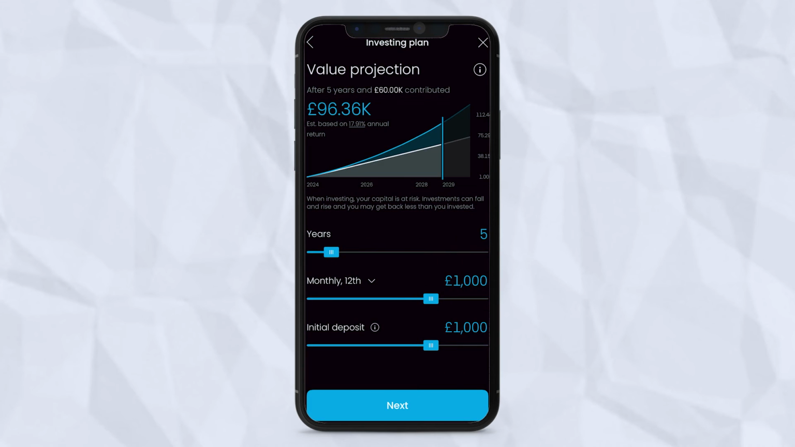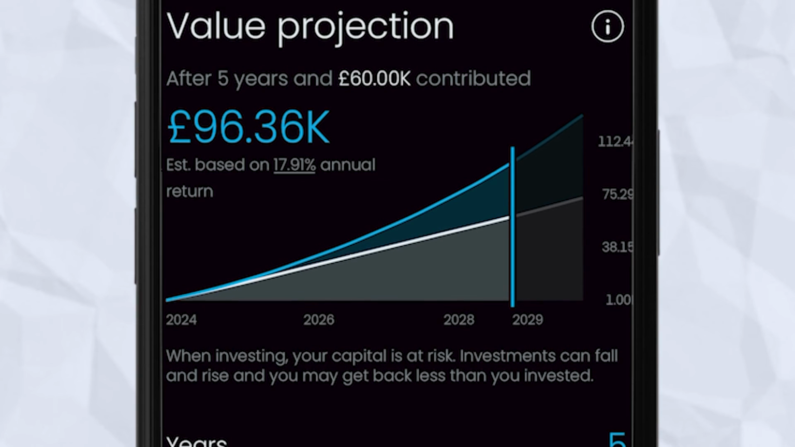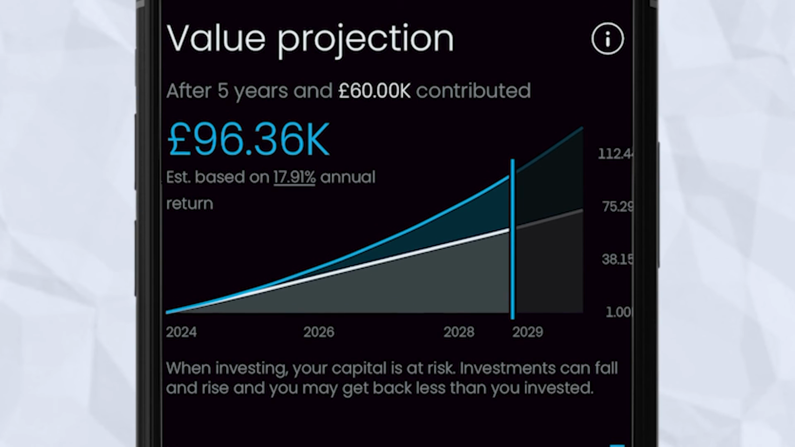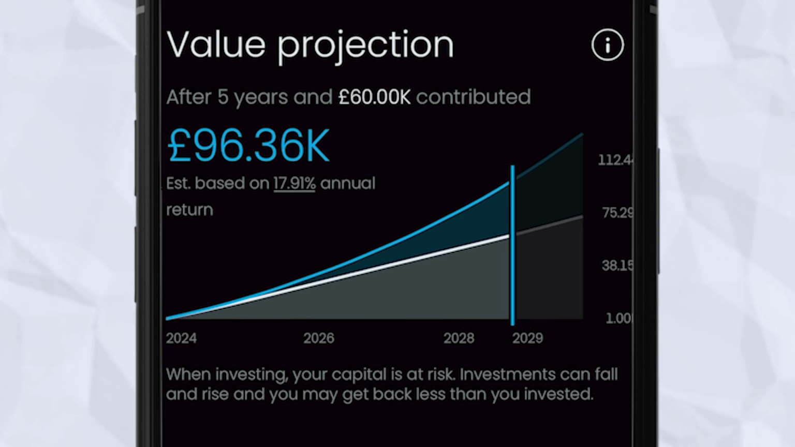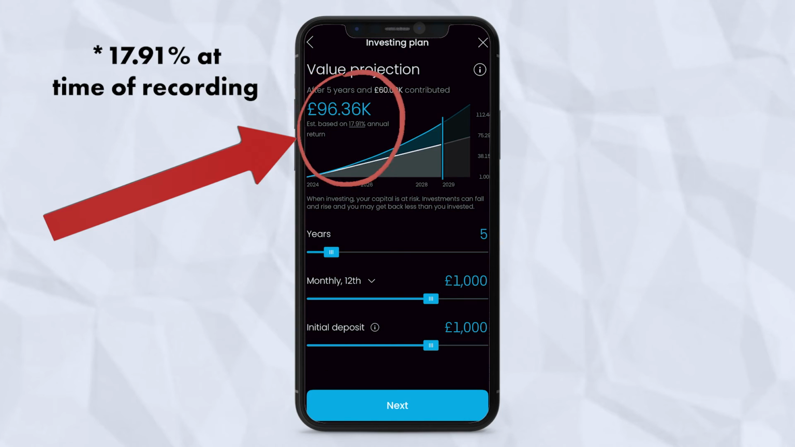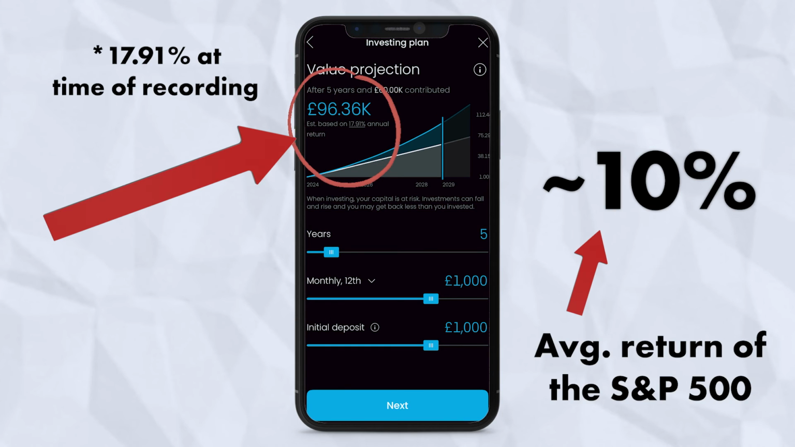Now that you've confirmed that, you can set how much money you want to invest and how often you want to invest it. At this point, I will say that I really don't like how Trading 212 show a value projection. It's way above the average historical return, and I do think it's a bit misleading. It currently shows calculations based on an 18.7% average return, even though the average return of the S&P 500 is around 10%. And that's one of the best performing funds historically. Basically, ignore this graph. Just my opinion.